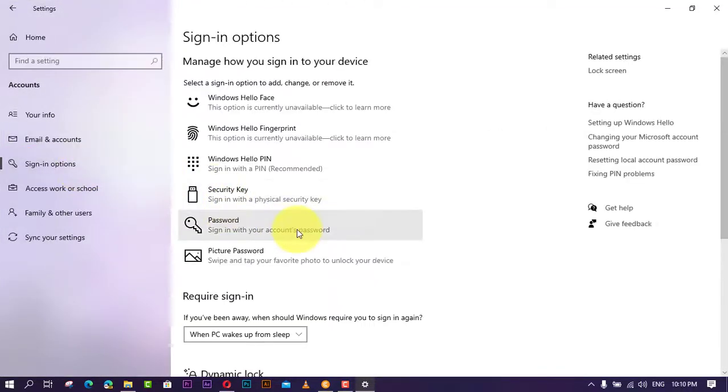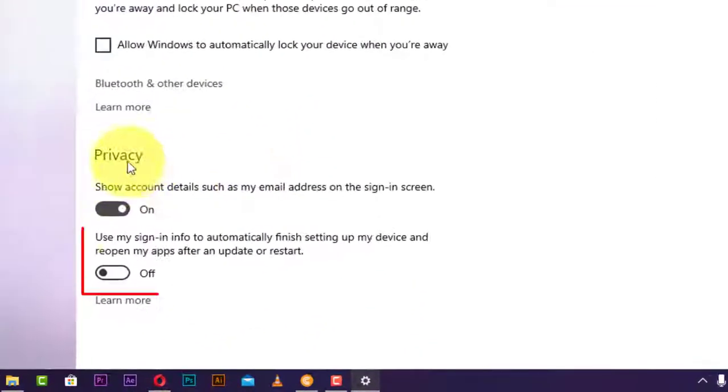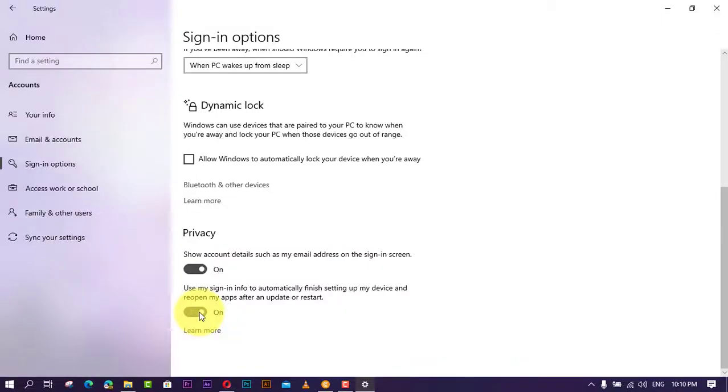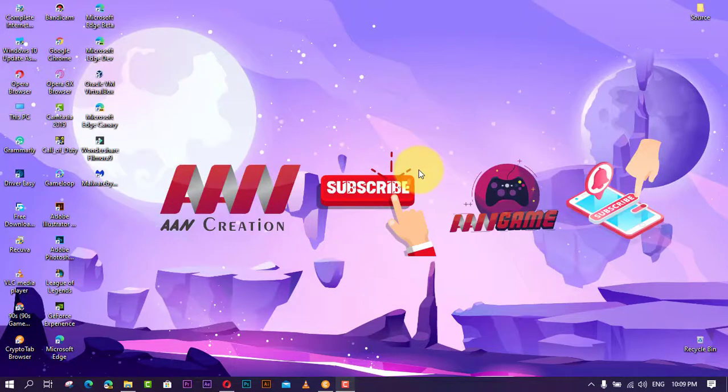Under Privacy, turn off the Use My Sign In info to automatically finish setting up my device after an update or restart toggle switch. Once you've completed the steps, apps will no longer start automatically after restarting or shutting down your PC. However, after installing a quality or feature update, you'll need to sign in to complete the setup, which could take a long time.